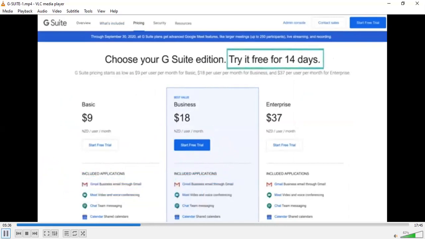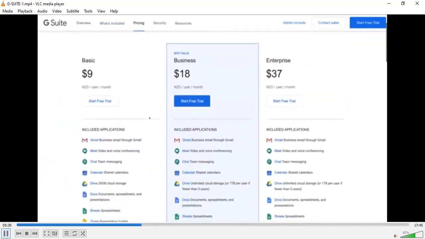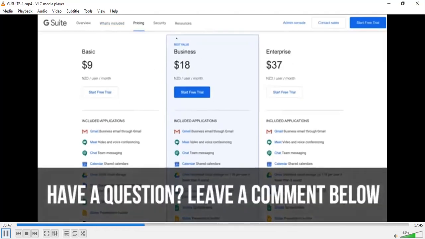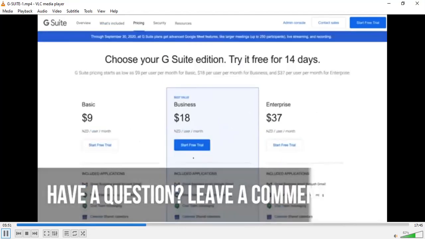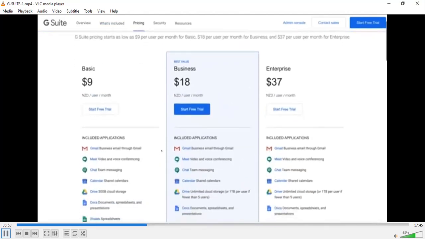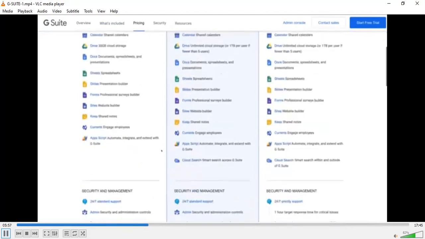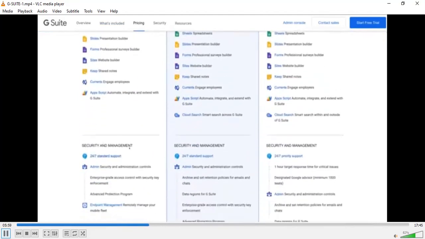14-day free trial. Now, I recommend getting started with the basic plan. It has everything you need for your small business, especially to get started. And as your business expands, you can expand to the business subscription and later on down the track, enterprise. Now, if we navigate over to basic, we can see all the different applications that are included within G Suite. Now, you also have security and management, so you have support if anything goes wrong.